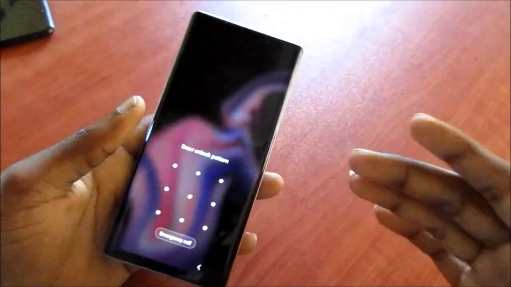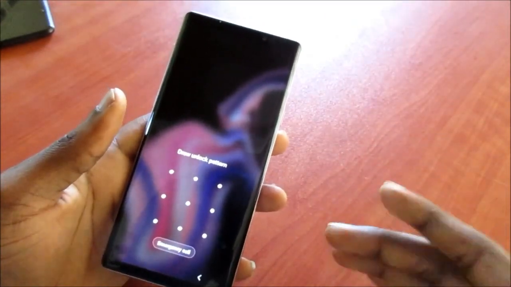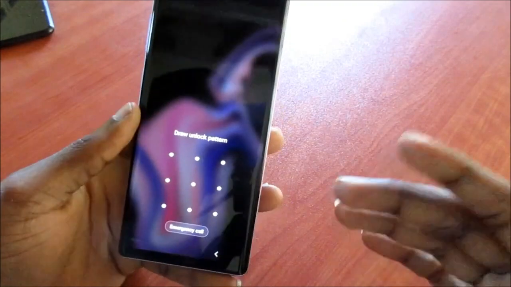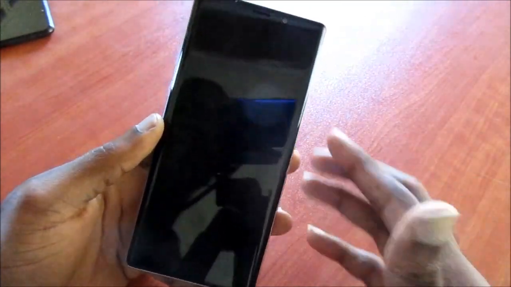We can't get into our phone. And if this happened to you and for some reason you have forgotten your passcode, or you entered a passcode by playing around with your phone, or someone gave you a phone and you don't know the passcode, I'm going to show you how to fix this issue.